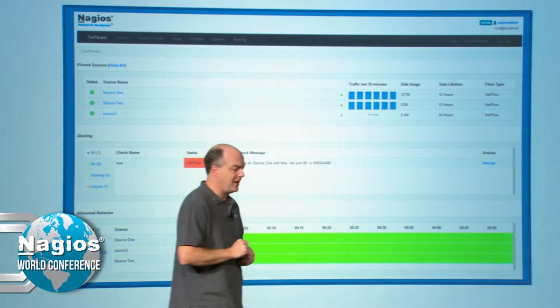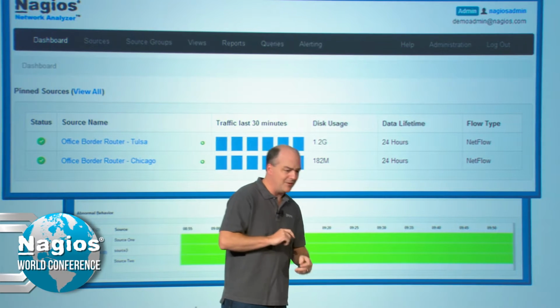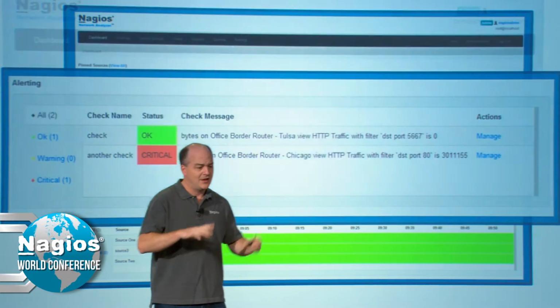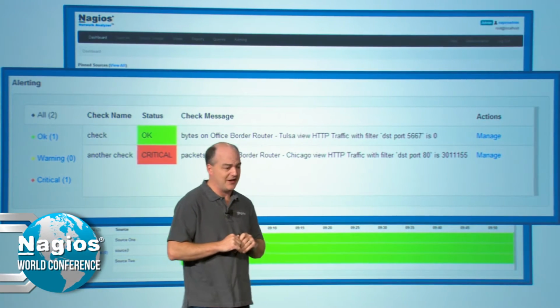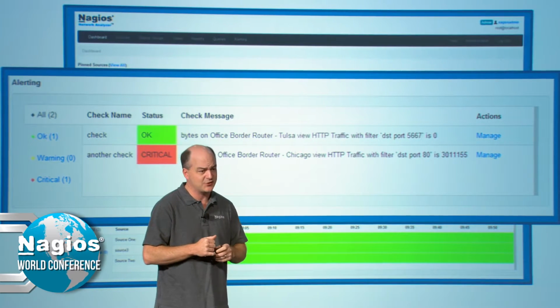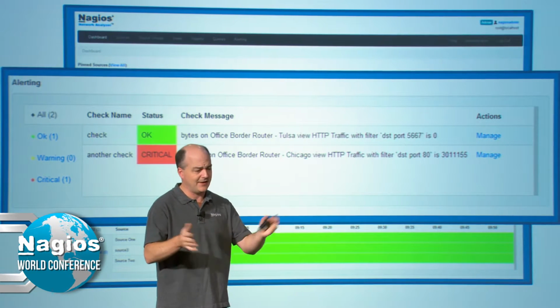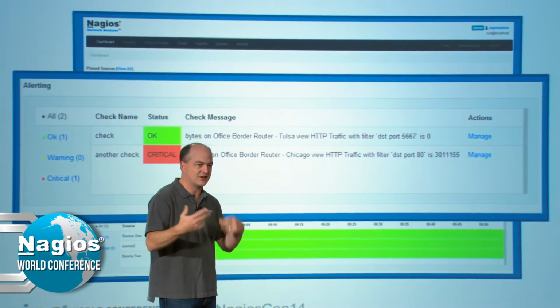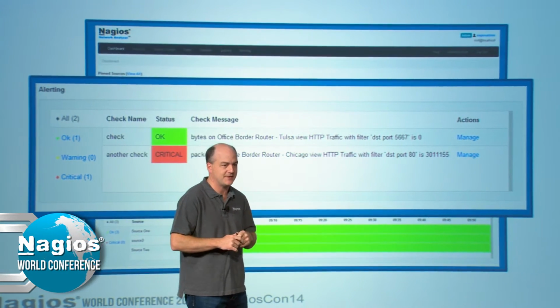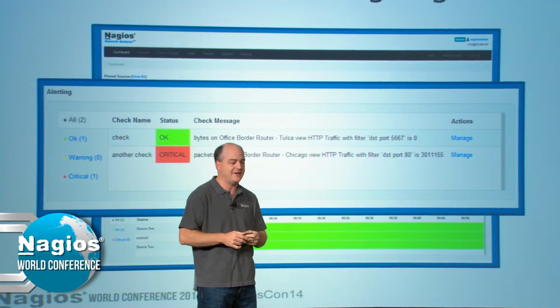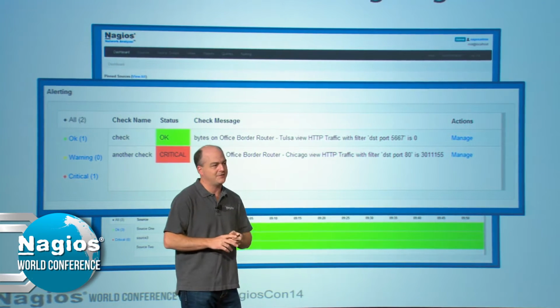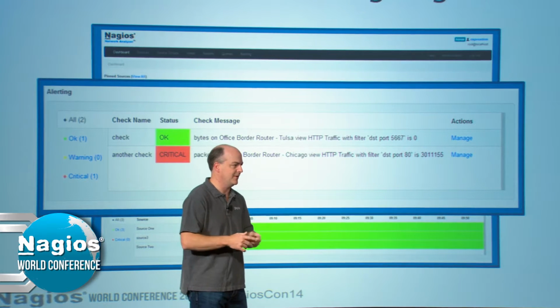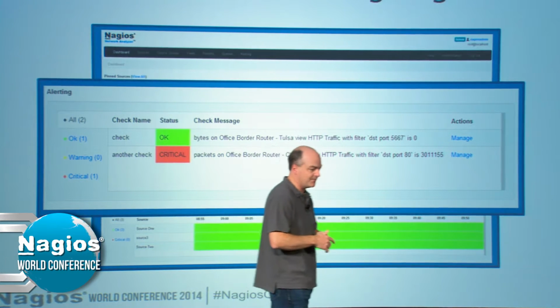In addition to that, we have some alerting that's built into Network Analyzer, and you can see any alerts that have been triggered in the most recent alert cycle. So generally, it's like every few minutes it checks to see if any of the alerts that you have specified come up, and they will display on the dashboard as well as send them off to remote systems like your Nagios Core or Nagios Xi system.